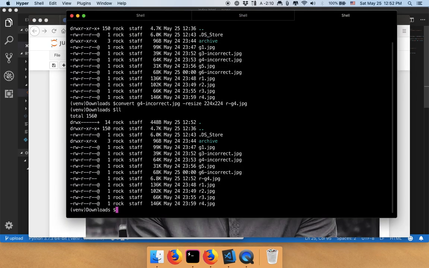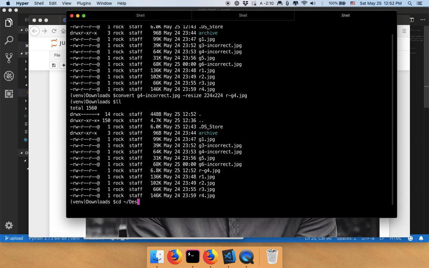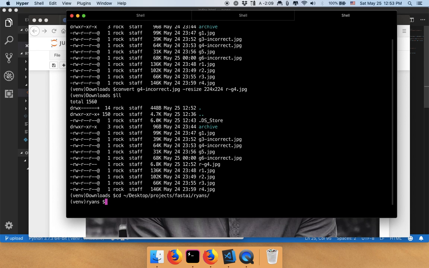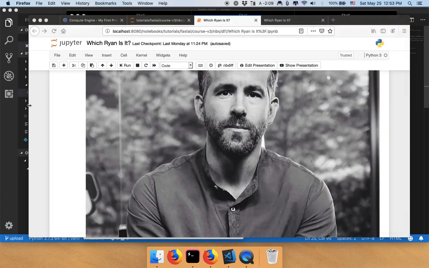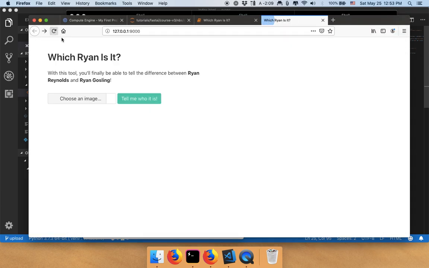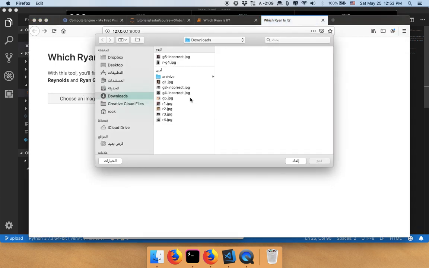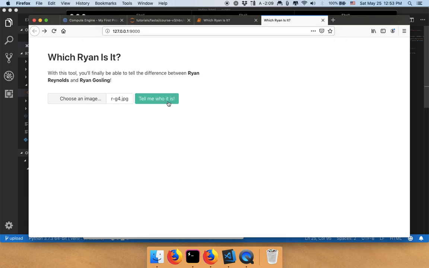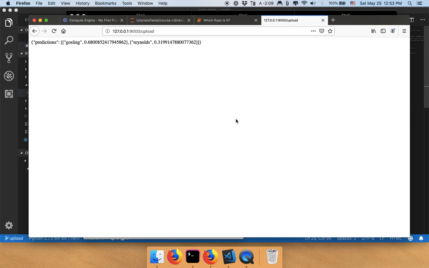Let's head to projects, fast AI, Ryan's. Let's head here and fire up our server again. And let's take a look. Let's try out this G4 image and see if it's going to work as we expect. So choose our image. Let's pick our G4. That's our new image. And tell me who it is.